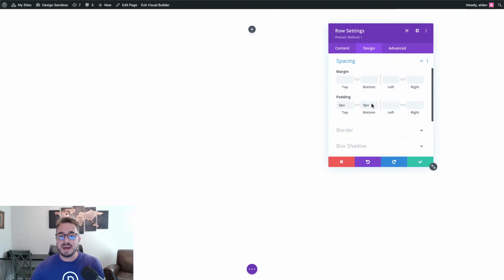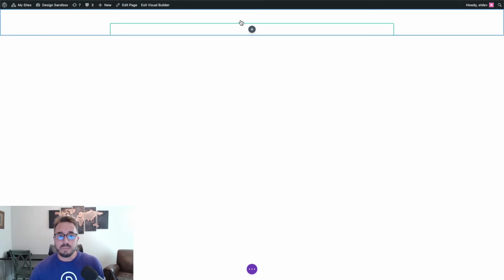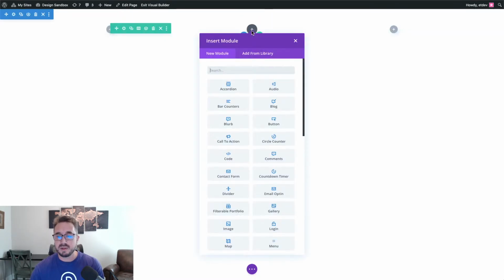And this is the basic setup for all the rows we're going to be using. So 1 gutter width and no top or bottom padding. Let's save that out. Nice and skinny row there. All right, let's add a blurb module. So this will be our first of many, many blurbs we're going to be adding. Blurb module is a very powerful module in Divi. We use it a lot, and it's going to be helpful.